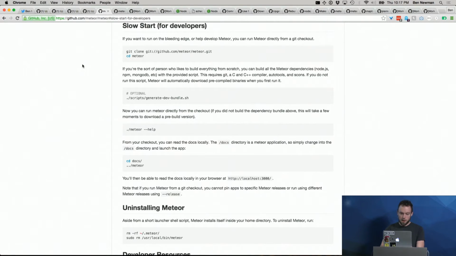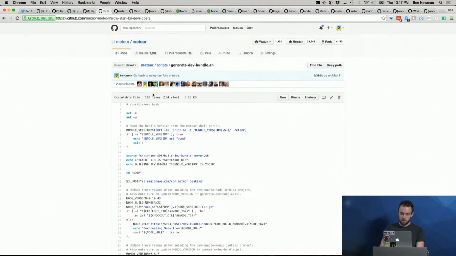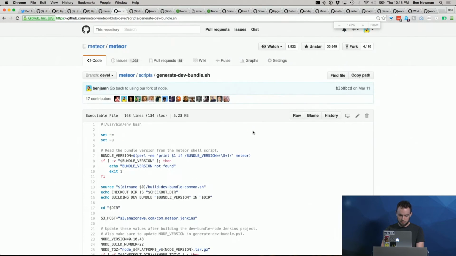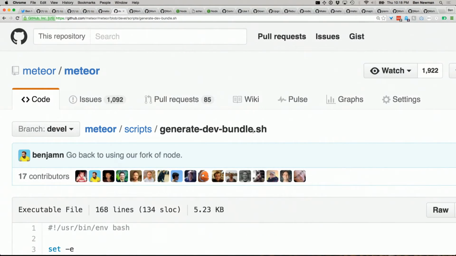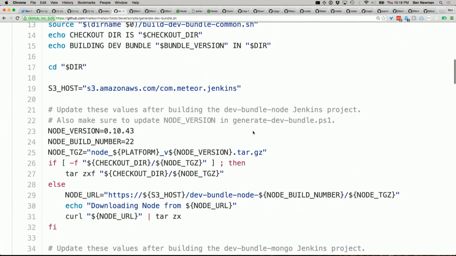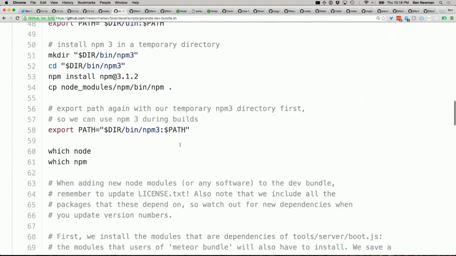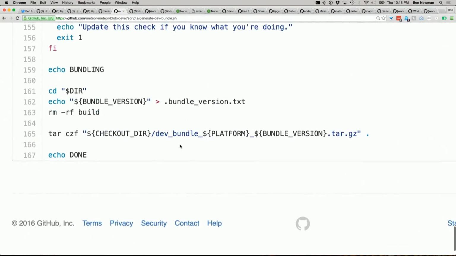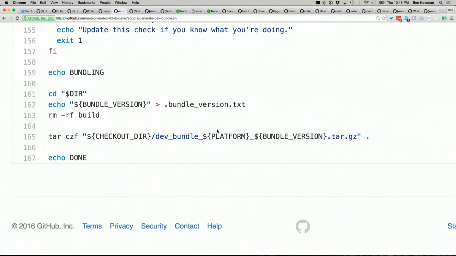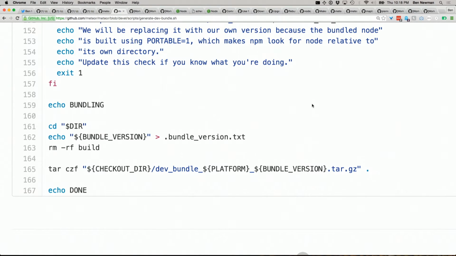So this generate dev bundle script looks like this. Oh, wow, that definitely needs to be a bit bigger. Right, and it's doing things like downloading Node and Mongo, and then npm installing a bunch of things, and then at the very bottom, tarring it all up into a bundle that can be stored on S3 so that other people don't have to build the dev bundle. They can just download it and extract it in place.